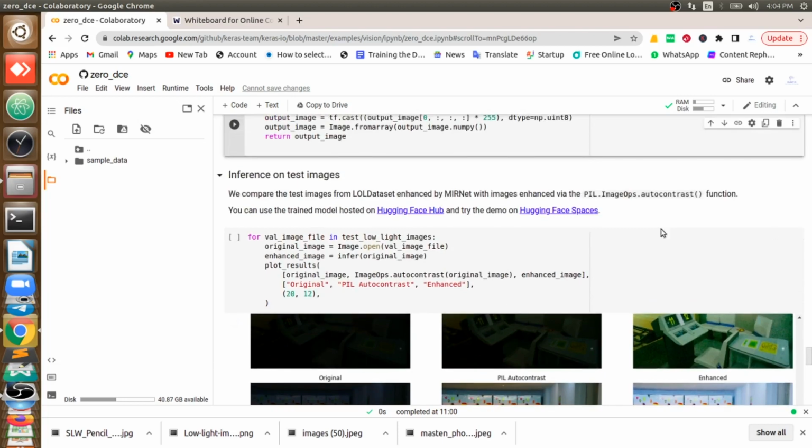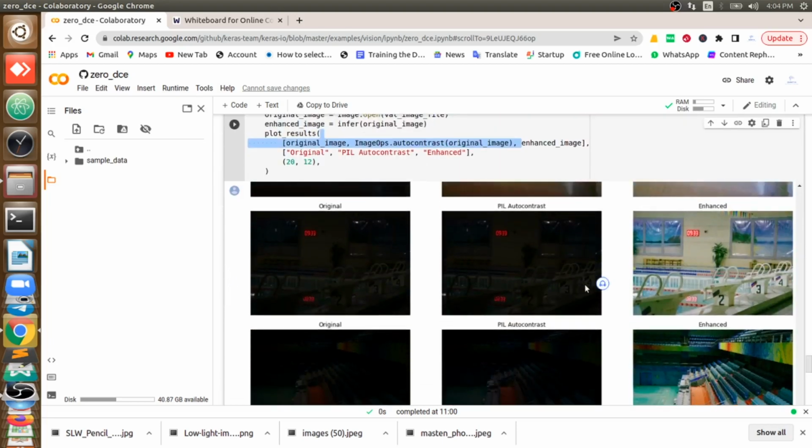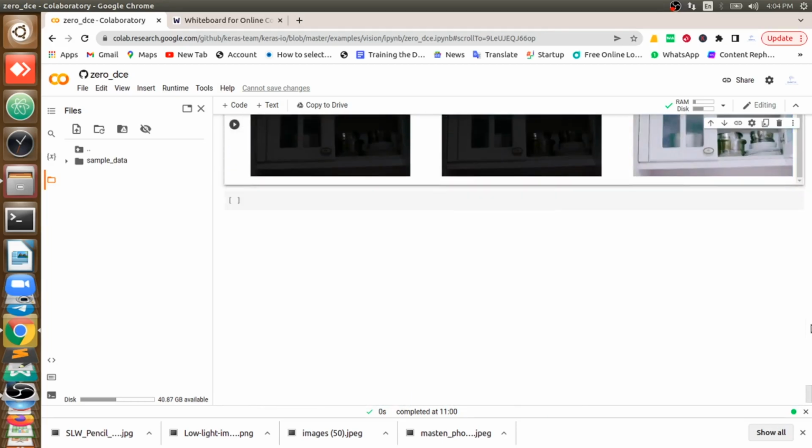I'm getting three because I'm plotting three images. One is the original image, another is the ImageOps image. I think I told you initially why I am using ImageOps. ImageOps is a PIL library module that offers a wide range of options, and one of them is increasing the contrast of an image, like auto contrast, which increases the contrast automatically. The third is our model's enhanced image. We plot all three together to compare the results.